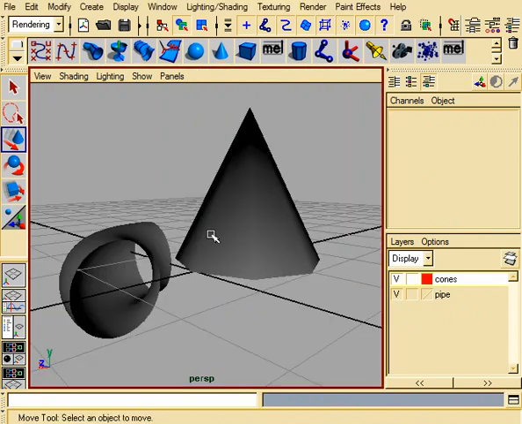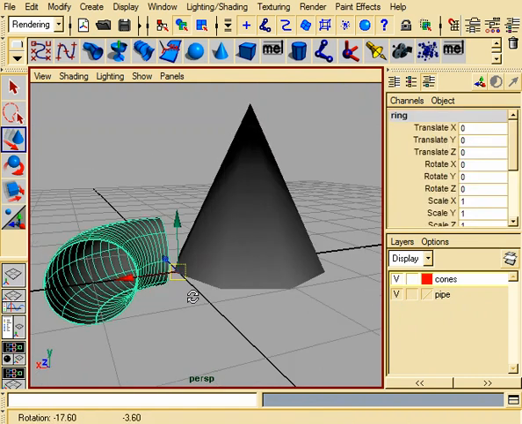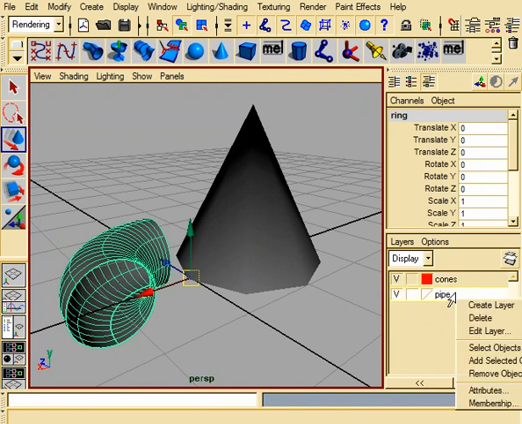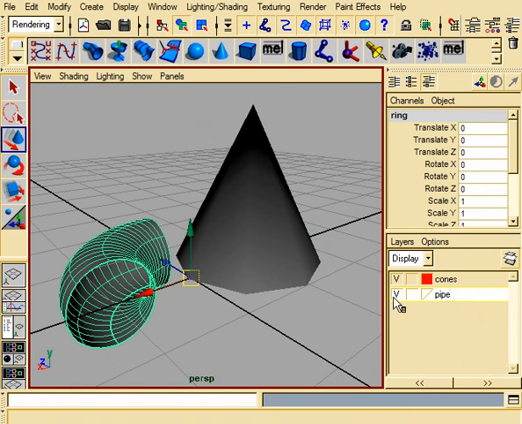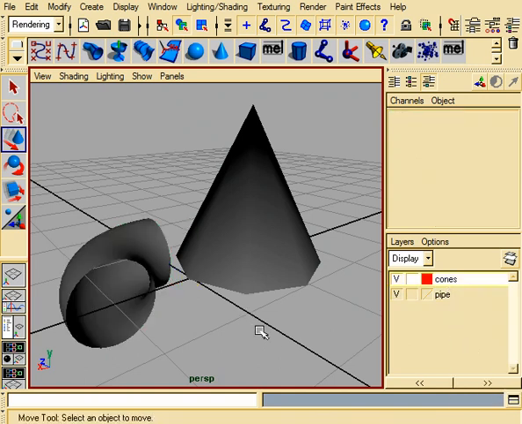All right, last but not least, how would you take something off of this layer? So to remove the pipe, we would just select the pipe, right-click, and choose Remove Objects. So now when I turn on and off pipe, nothing happens. And I can now add it to my cones by Add Selected Objects. So now when I turn that layer on and off, it affects both of them.